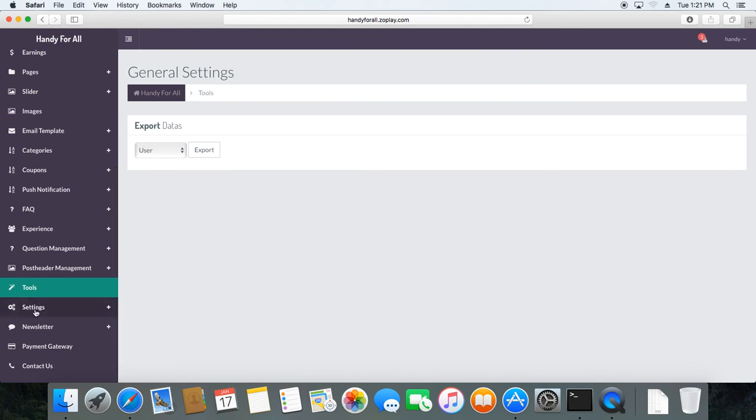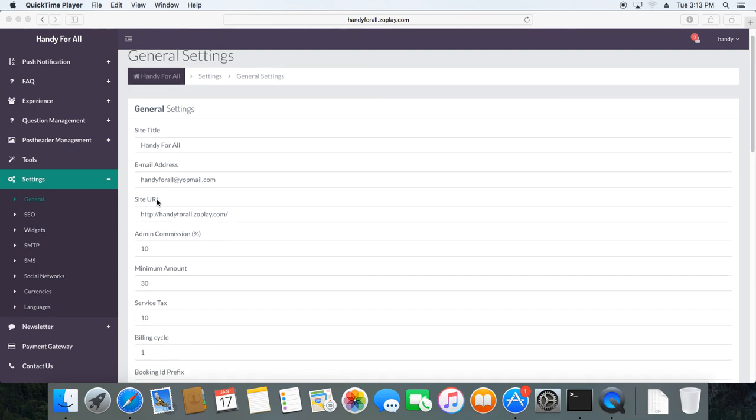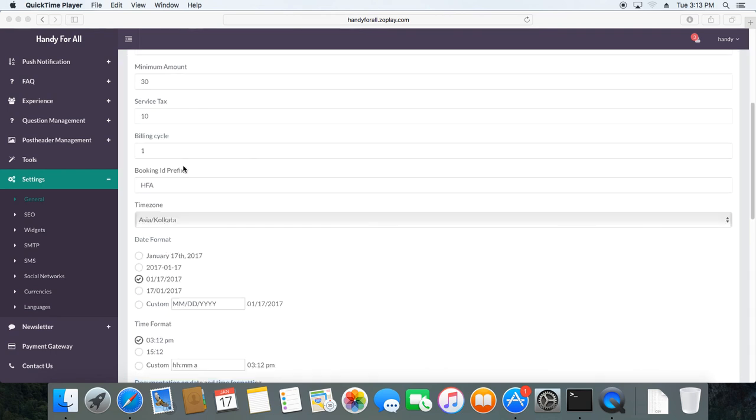Now we move on to the backbone of the website, which is the settings section. In this settings section, we have the general settings wherein the admin can enter the site title, the email address, the site URL, the admin commission, the minimum amount he wants for all the tasks, and the service tax followed by the billing cycle. This billing cycle consists of the number of days within which the transaction between the tasker and the admin has to take place.